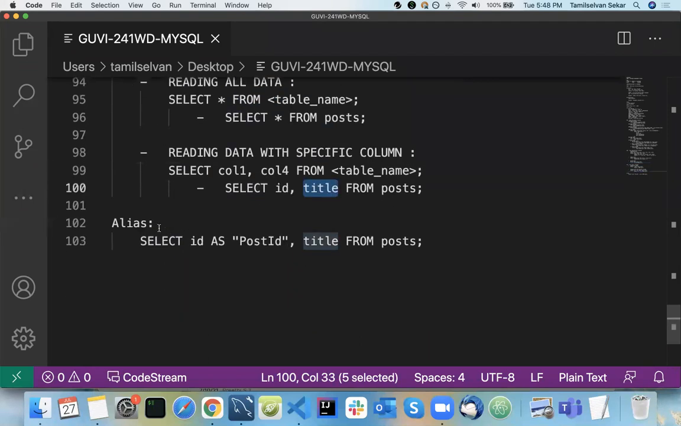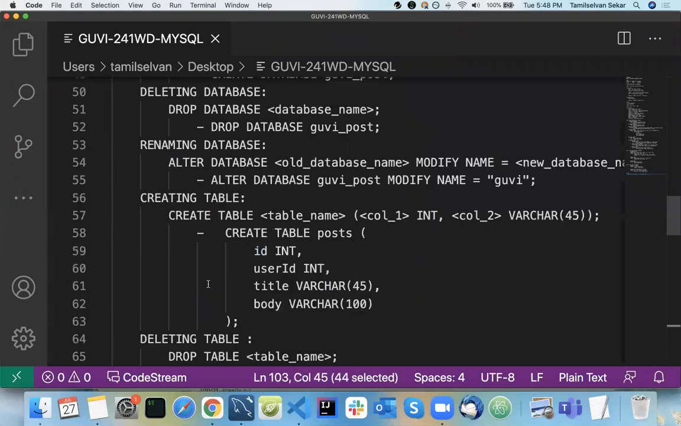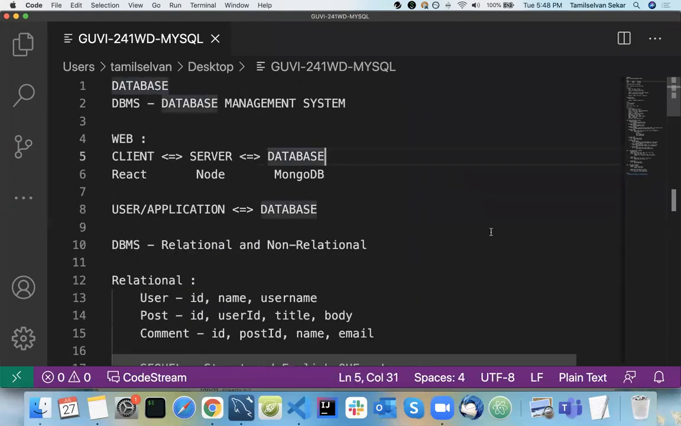Then the last thing is alias. I told you, right? If you want to have a different name for your ID whenever the output is coming, select ID as post ID. Whatever the data that was in ID, it will come as post ID in your output. So that is what alias is. Clear? Clear on the database part that we have here.